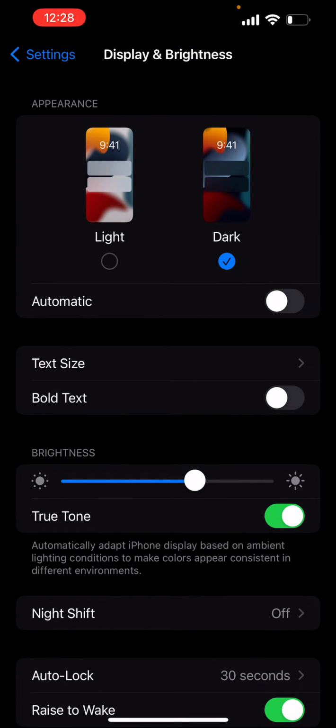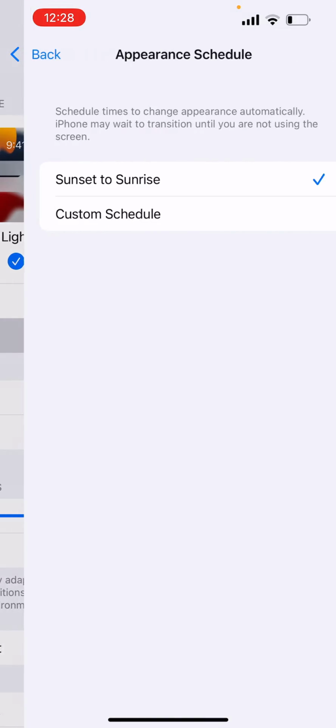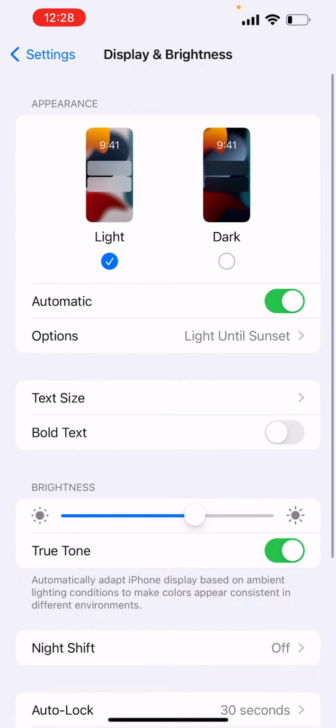There's no other way. You could try Automatic to kind of go between the two if you want to find a happy medium. You can kind of mess with it as you like. I personally like the white Gmail, so I'm going to keep it on light and just go about my day.